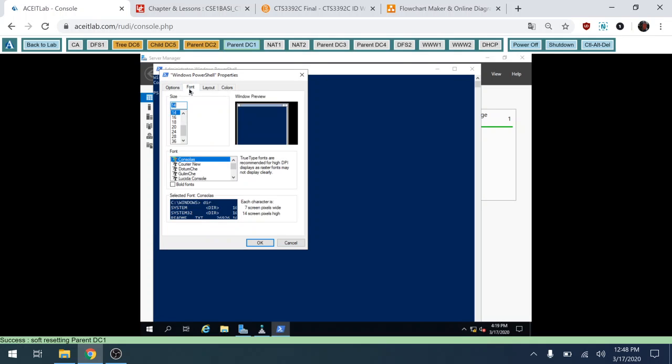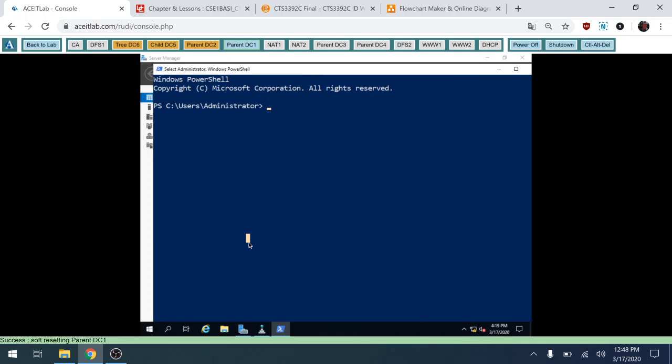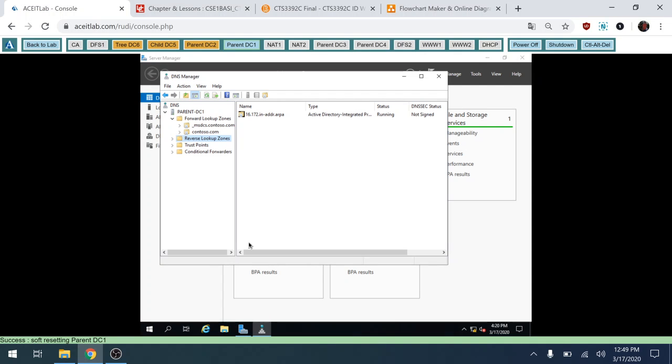I'm going to open up a PowerShell. I'm going to change the font so you can actually see it. Then I'm going to type Register-DnsClient. So it creates a pointer record for my DC. I only need to do this on the first machine because this wasn't created when this machine was booted. I could just reboot this machine, but that's kind of overkill for what I need to do. So my reverse is set up.